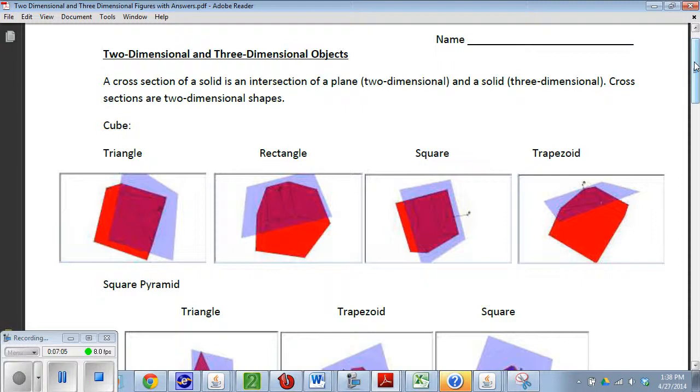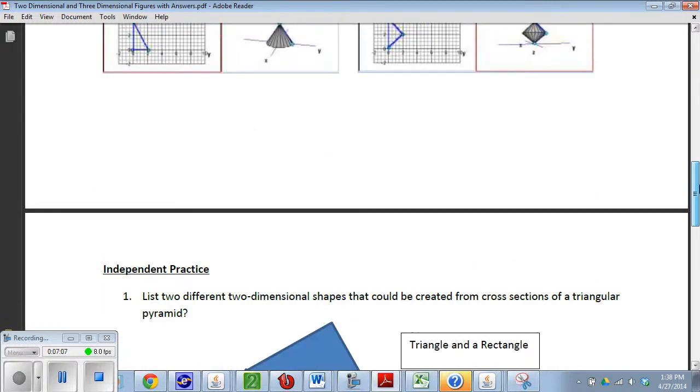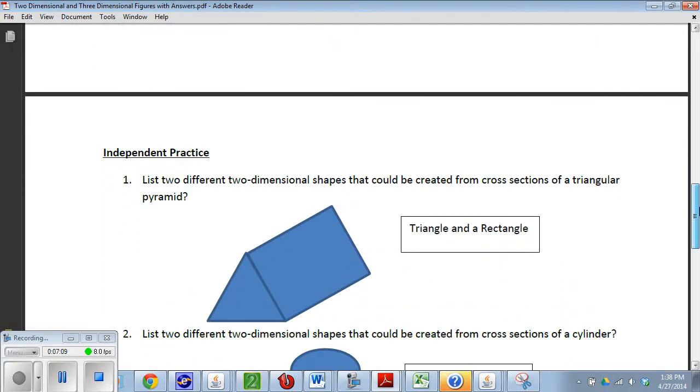Alright, so let's look at the answers to the independent practice. For number 1, list two different two-dimensional shapes that could be created from a cross-section of a triangular pyramid. So it would be a triangle and a rectangle. A triangle if you slice it this way, a rectangle if you slice it so you have this side.